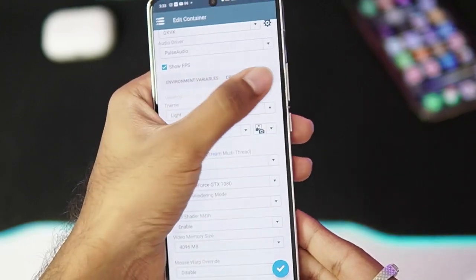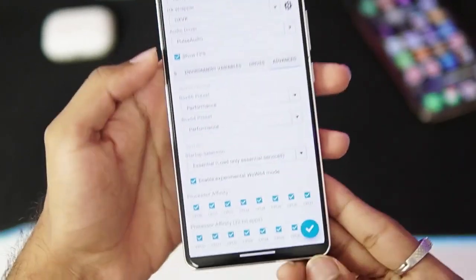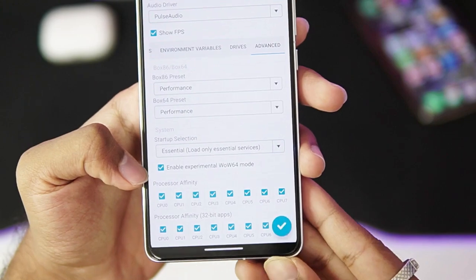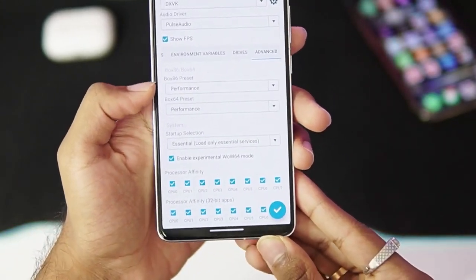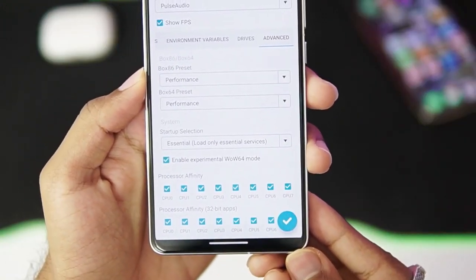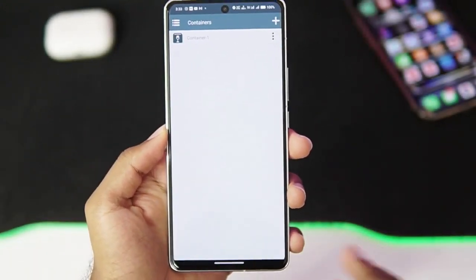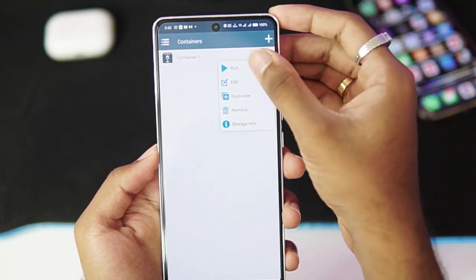Once that has been done, go to advanced and make sure that these options have been enabled. Make sure to enable WoW64 mode and also tick mark all the processor affinities and choose the preset as performance. And the startup selection should be essential. Once that has been done, we are set with creating the container for the Zemune emulator.